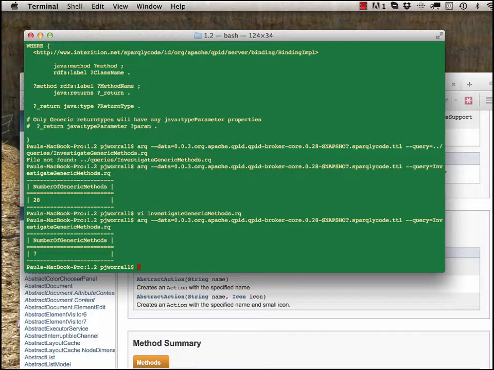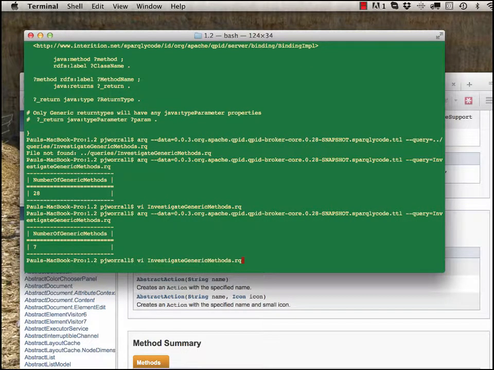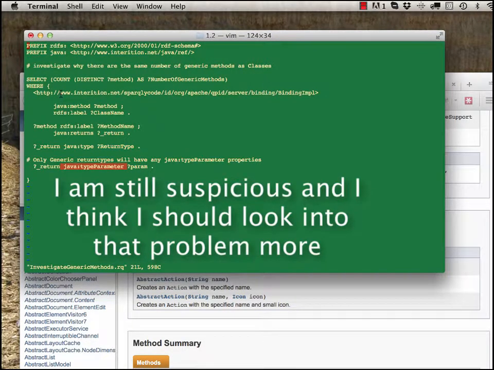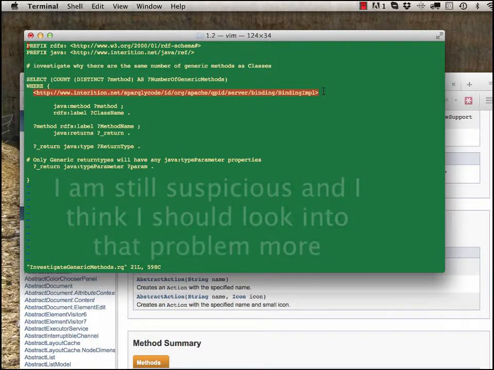This is just a very quick, simple introduction, but what I'm trying to show here is that there was a query that we used to collect statistics over the whole knowledge base, and I know that it uses a technique of discovering generic return types using this property for the return types. And just to make myself feel more comfortable that this technique should be working, we've gone and run a SPARQL query over a specific instance of the class in the knowledge base.